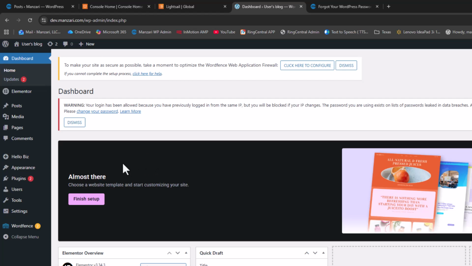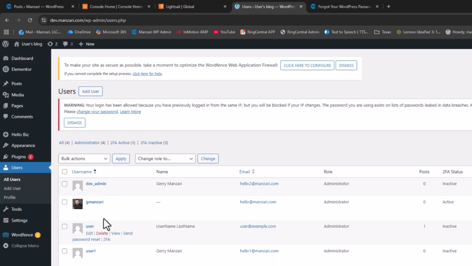And then once you're logged in, just go to users, all users, and then of course you can update the password in here for the rest of your users.